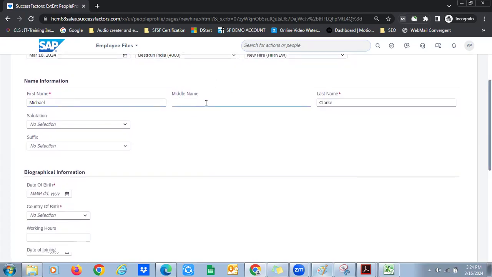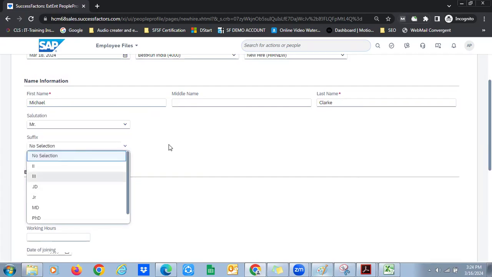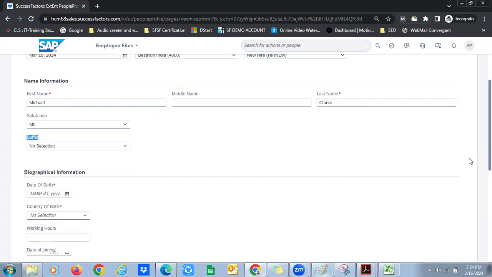Other details can also be like middle name, salutation. But you see, first name is a mandatory field. Salutation is an optional field because it doesn't have that red asterisk. I can skip salutation, I can skip middle name as well. So, but still I'll just select salutation as Mr. I can fill suffix as well, but again, it's an optional field.